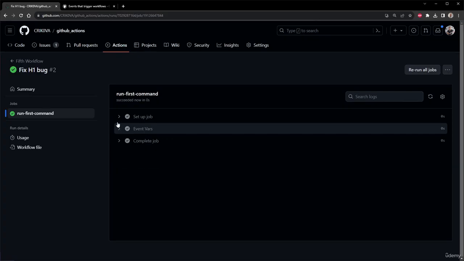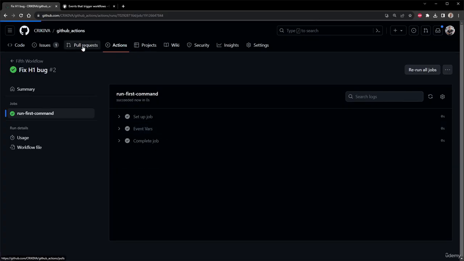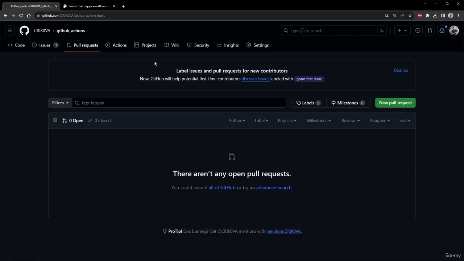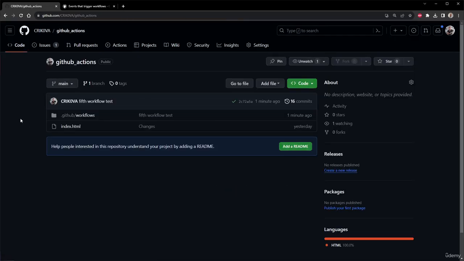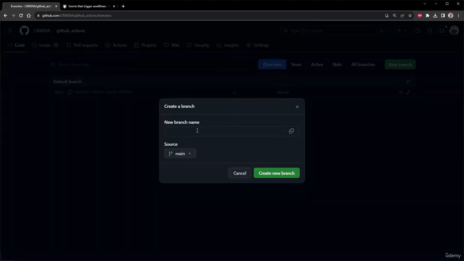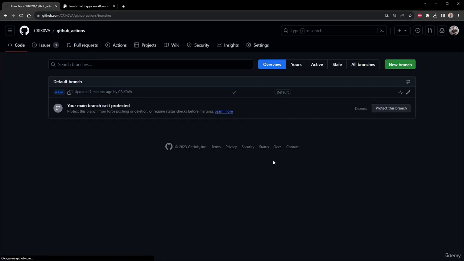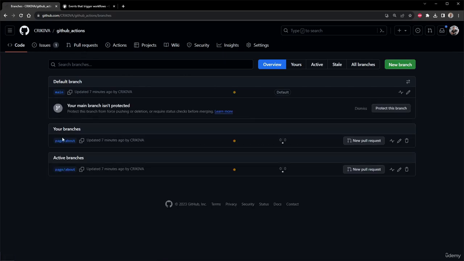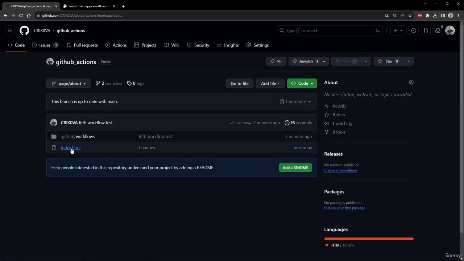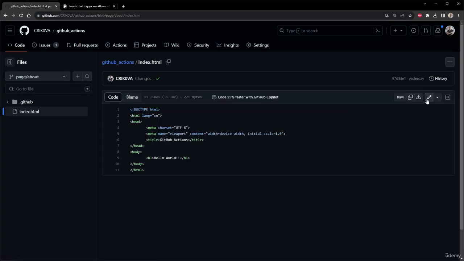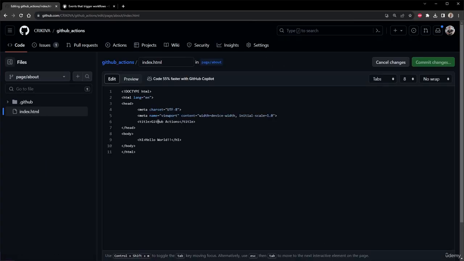Alright, great. Next, for us to test the pull request, we need to create a new branch, make some changes in that branch, and then we'll create the pull request. So let's switch to the branch and create a new branch. I'm going to name it Page About and create the new branch. Now, I select my new branch and open the index file. Let's just edit it and I'll put About here. Page.